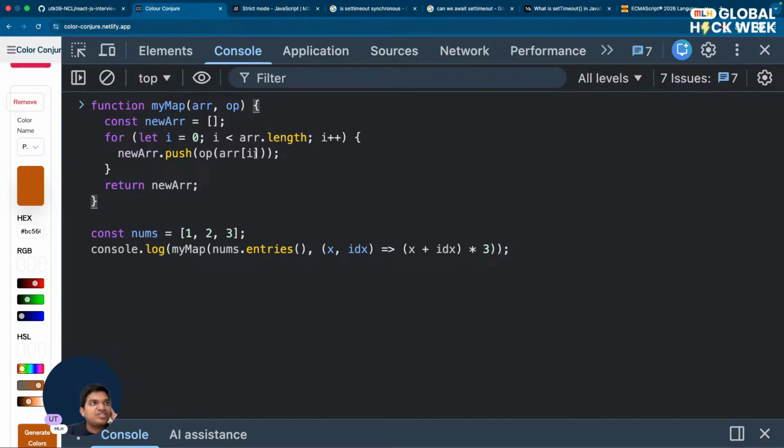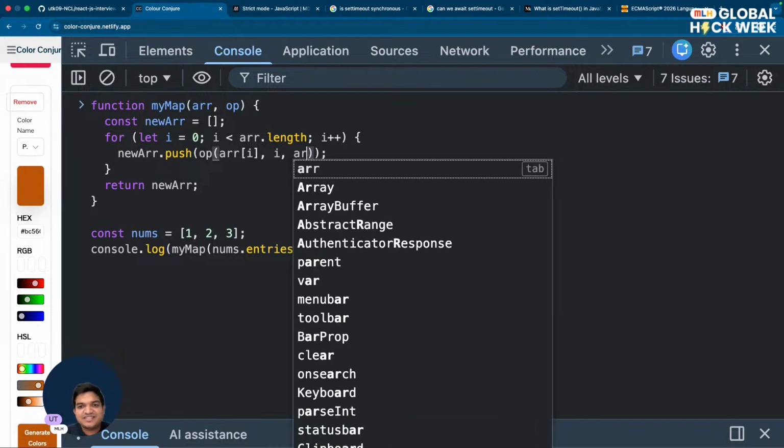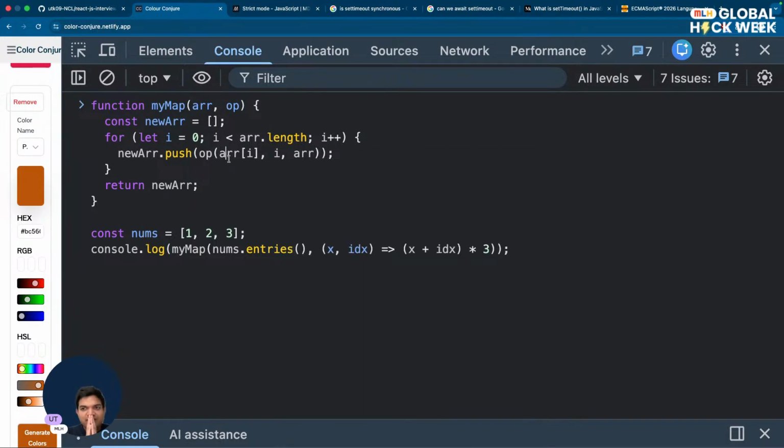But in the callback, we should say it can also receive an index and it can receive the array. So we are passing the index and the original array, both of them, in the callback. In the callback, which is this particular part, without the dot entries, the first argument of this my map is the array which we have given, and the second argument is this operation or the callback function, whatever you say, and that can take any sort of input.